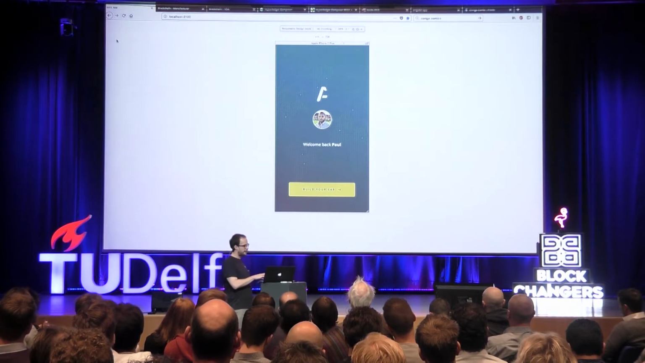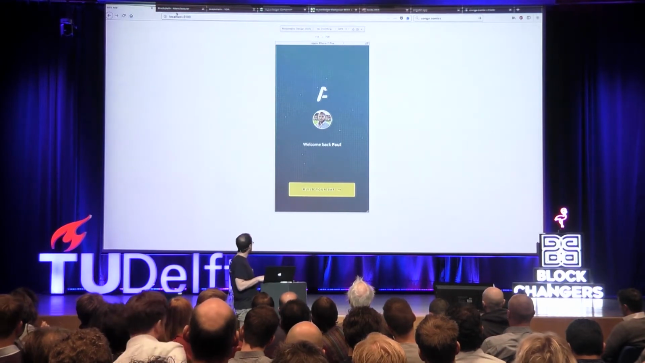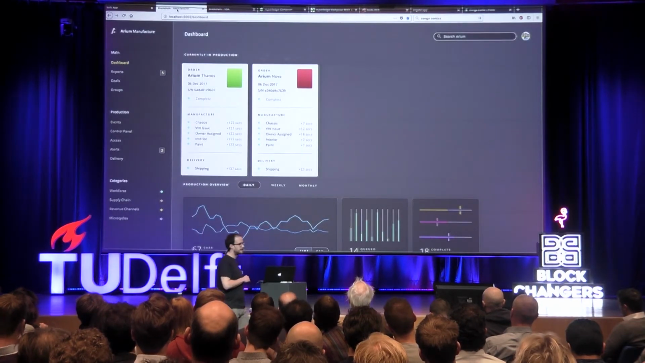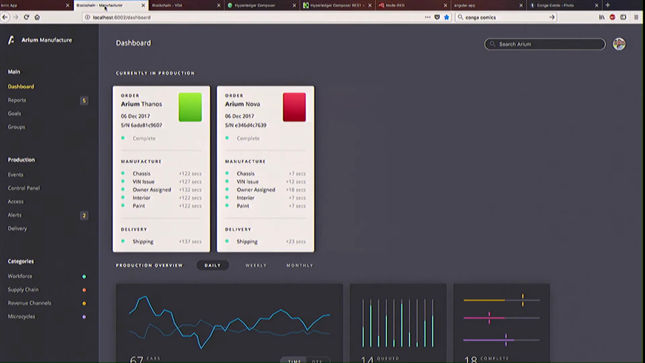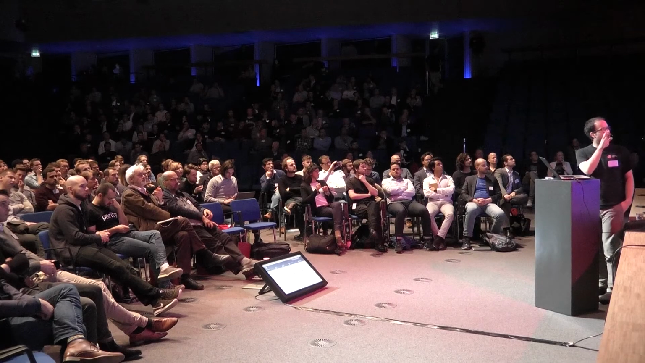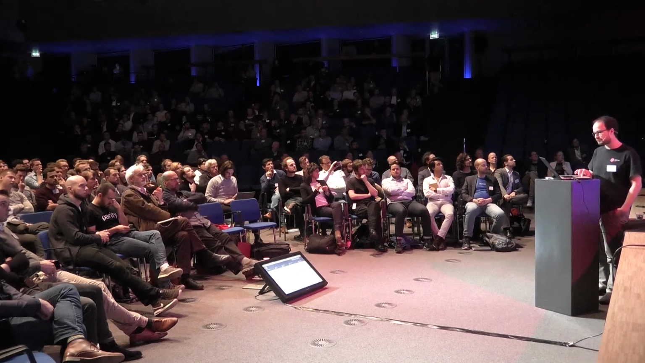Here we have our three applications. So we have our mobile application that Paul is going to use to order a vehicle. We have our manufacturing dashboard that Mike is going to use to inspect the vehicles that are being ordered. And finally, we have Debbie's regulatory dashboard, where she can inspect everything that is occurring in the blockchain network. You can see blocks and transactions.